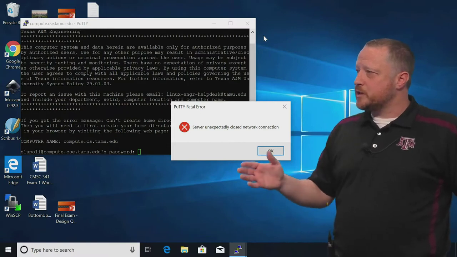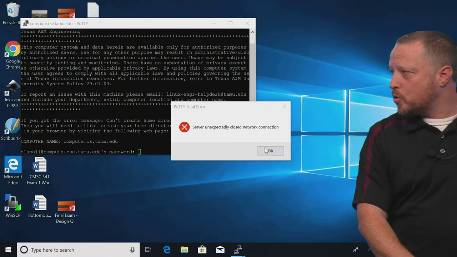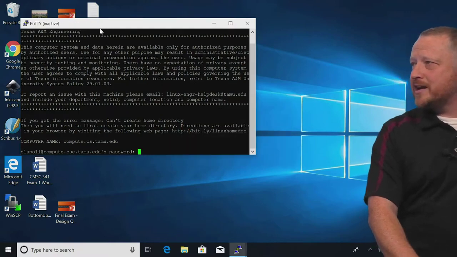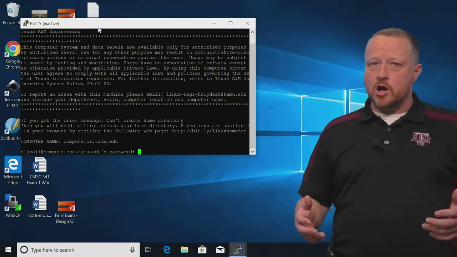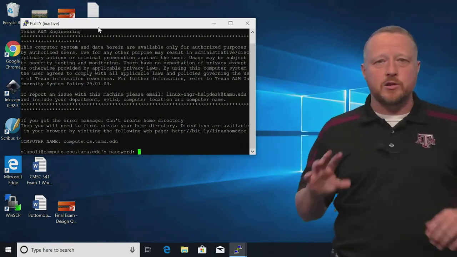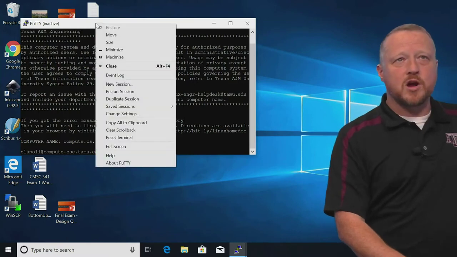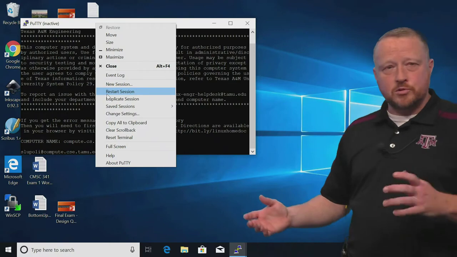So if you get this fatal error, if you're a Windows user here, we're using PuTTY, you'll see this sign, or the dreaded inactive portion of this. Now, not all is lost, but still, a couple of things. A lot of people are going to close down their windows and everything. You don't need to do that. All you do is right-click and restart the session, and it'll, well, do just that.